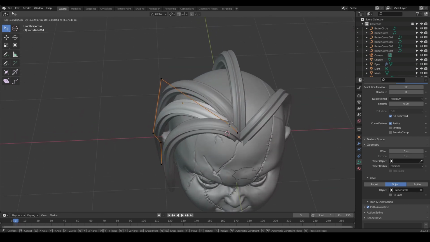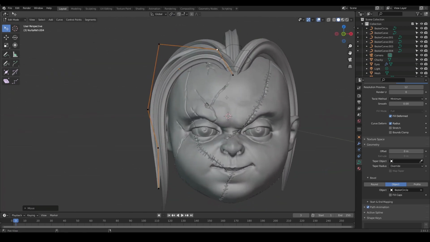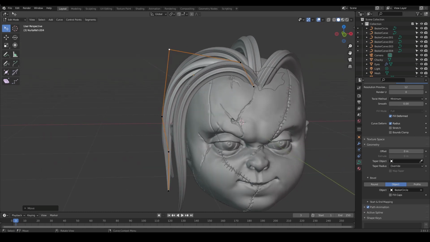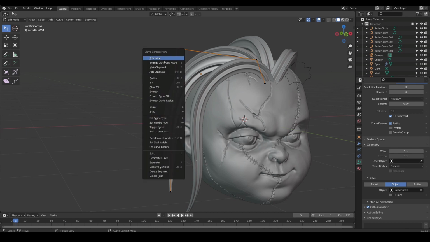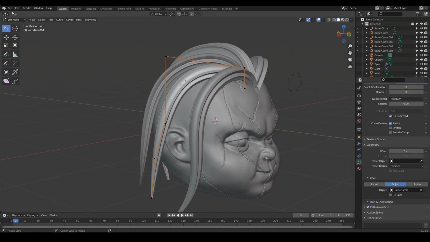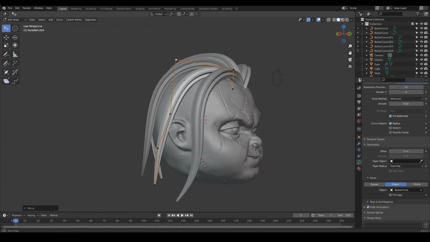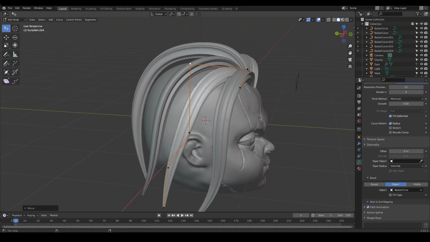Alright, so basically this is the same process that I'm going to do, just repetition of duplicating and moving this. And if you need more points, you could always select 2 points and then right click and subdivide. And you could also use proportional editing to move a wide range of points. And yeah, this is what you're going to be seeing me do for the rest of this part of the hair.